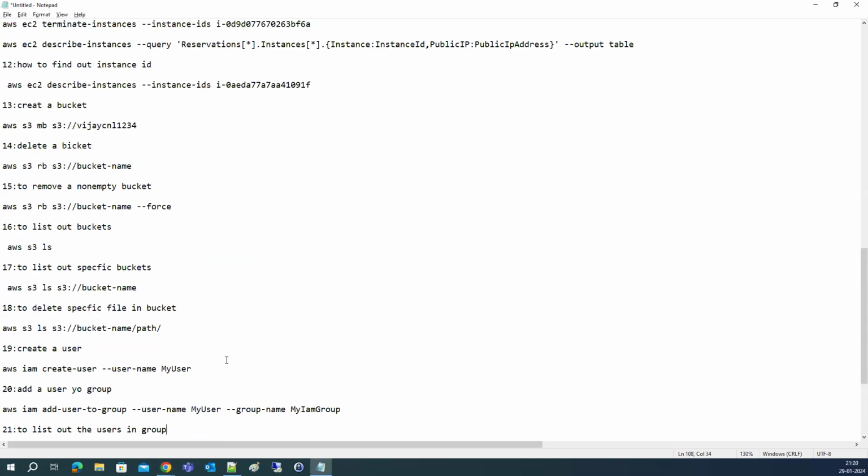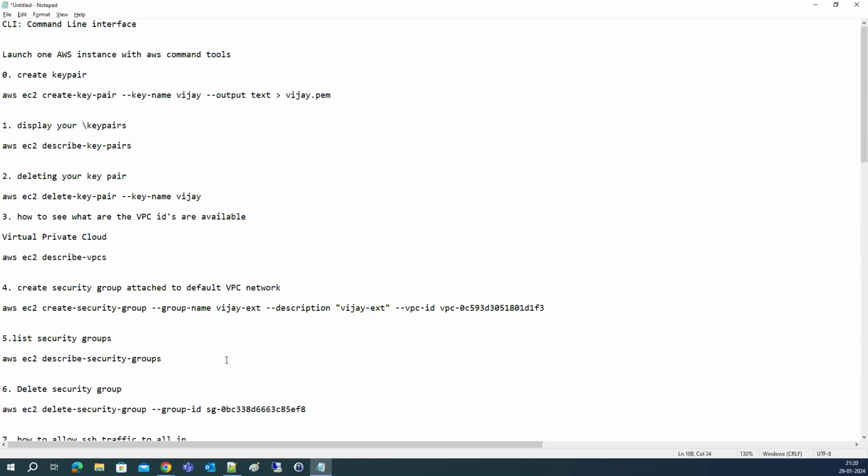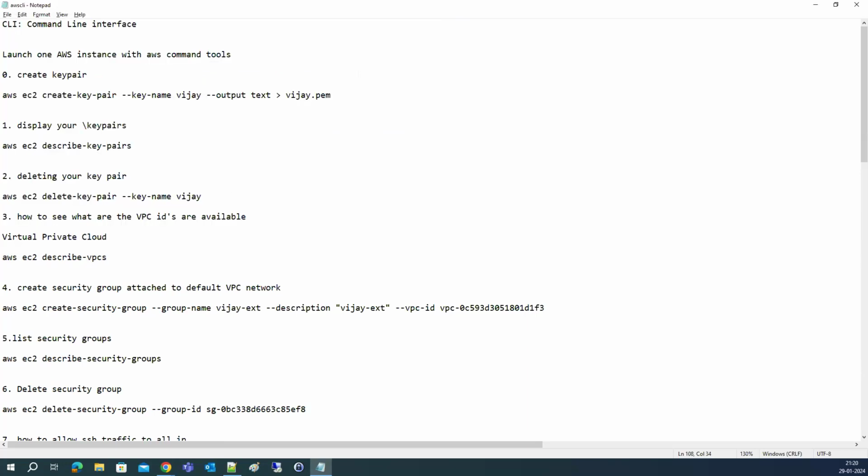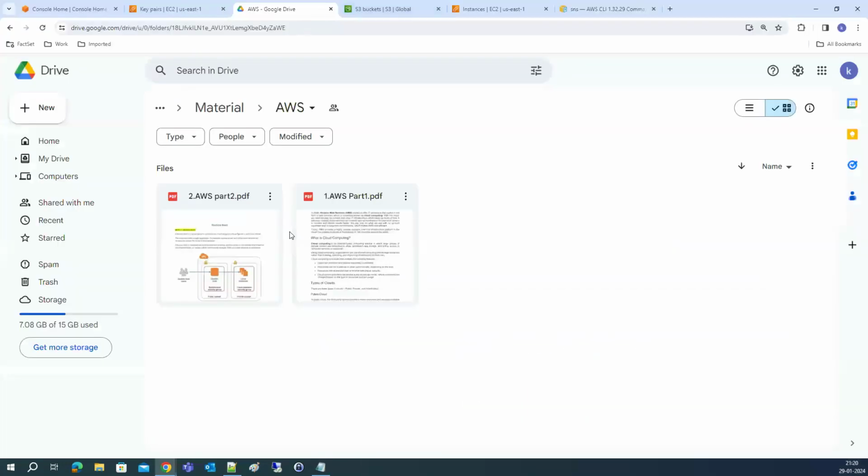So the command line documentation is related. These are enough, guys, for your practical. If anything is required while working in AWS, you can go through this CLI documentation. Everything will be there. So I'm going to upload that one in the drive.